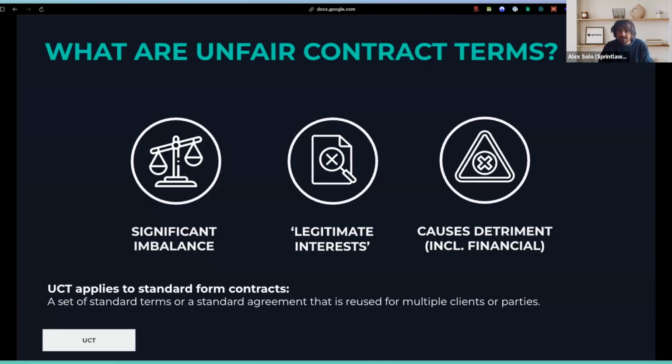And yes, contract terms are more likely to be unfair if they can cause significant detriment to the other party if they're relied upon, including financial detriment. So this is sort of what we're talking about, things in your terms and conditions that are really going a bit too far. And it's important to mention this because prior to these laws being updated, we did actually have an unfair contract regime, and we'll talk about that in a bit more detail.